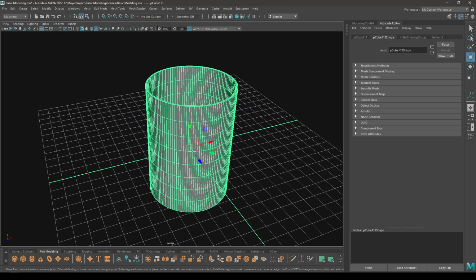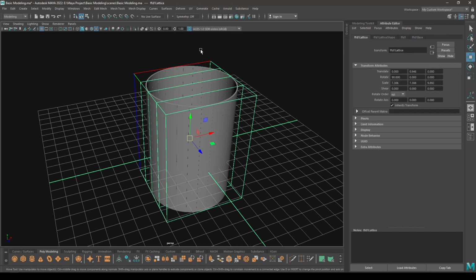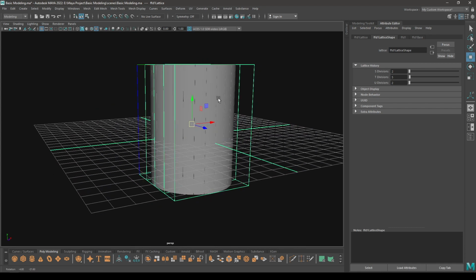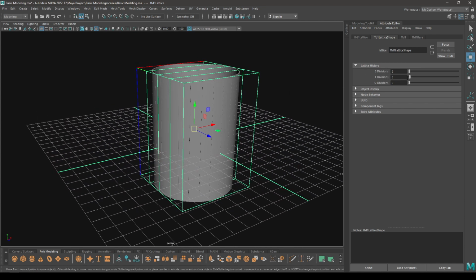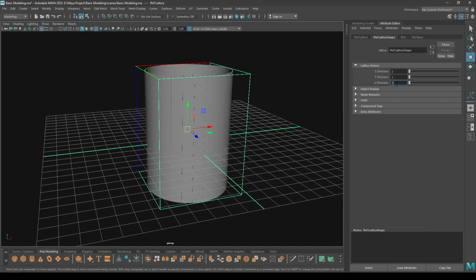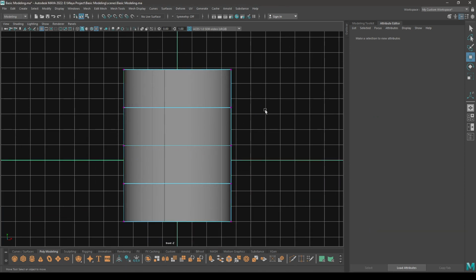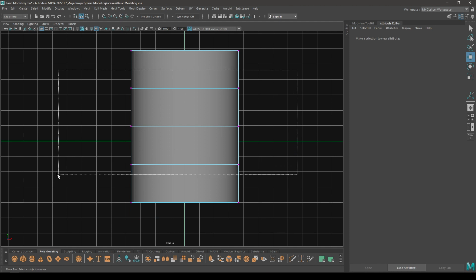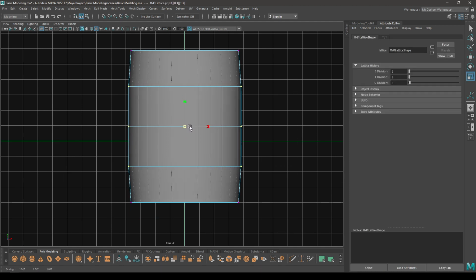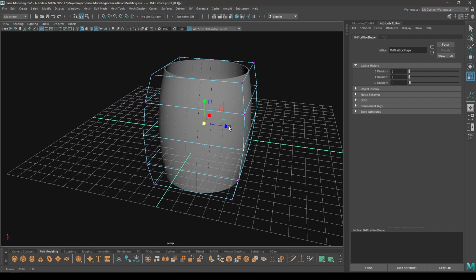Now we need to take the lattice one more time. So go to deform and again select the lattice. And this time let's remove these divisions and add some in the U like this, maybe 5. Now go to front view, right click and select the lattice point. Now select all these in the middle and scale them universally. And now select the middle ones also scale them like this.